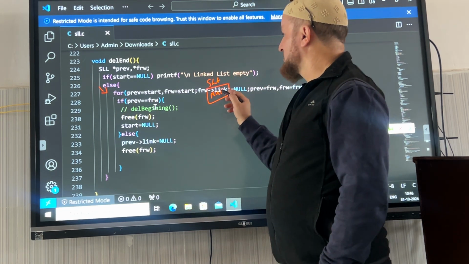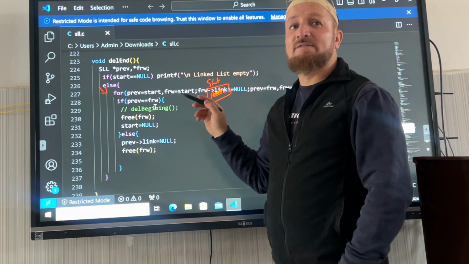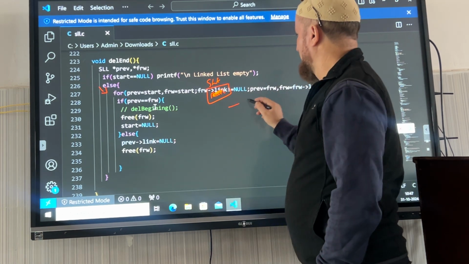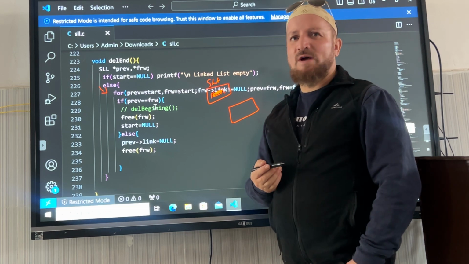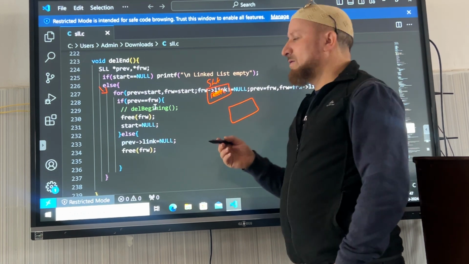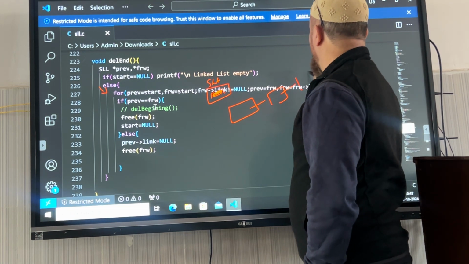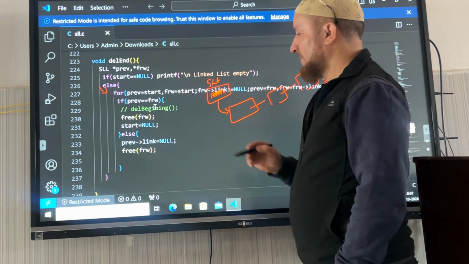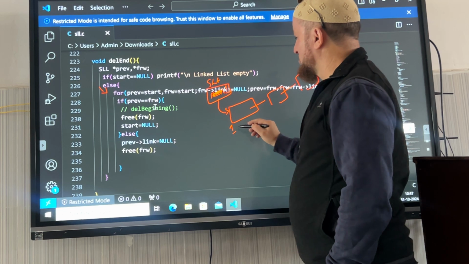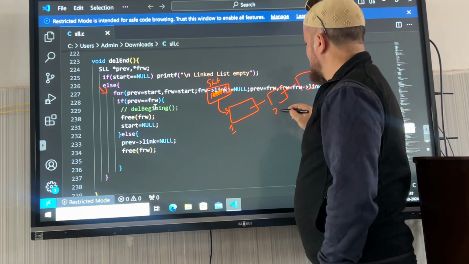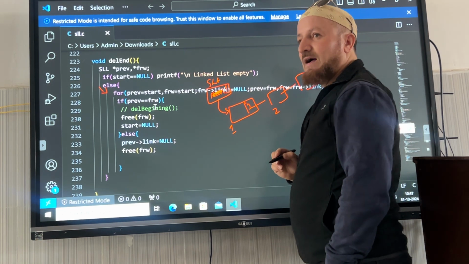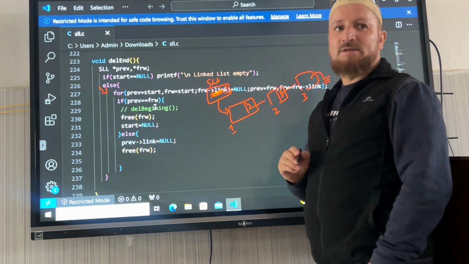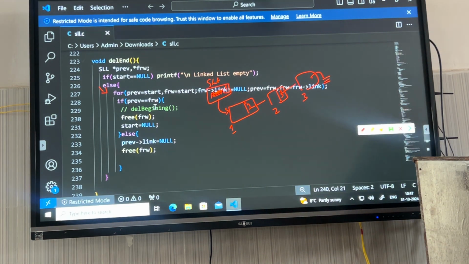So when start is not null, that means what will start have then? It will have the address of the first node, obviously. But we don't know how many nodes we have. We may have one node, we may have 10 nodes, we may have many nodes, right? And the last node will have the null in it, right? So first node is here. If its address is 1, the start will have 1. If its address is 2, the link part will have 2. If the address is 3, the link part will have 3, and so on. Right?